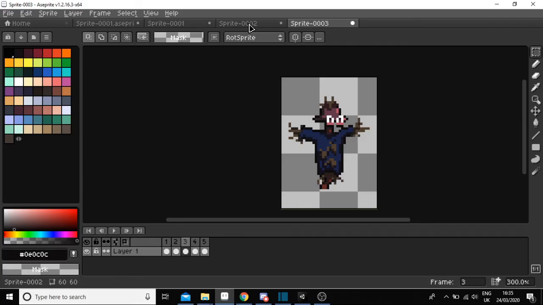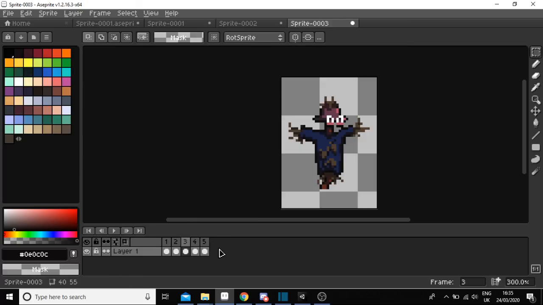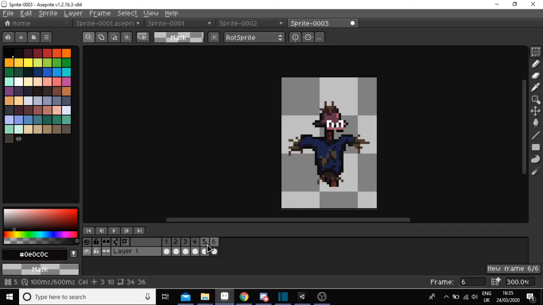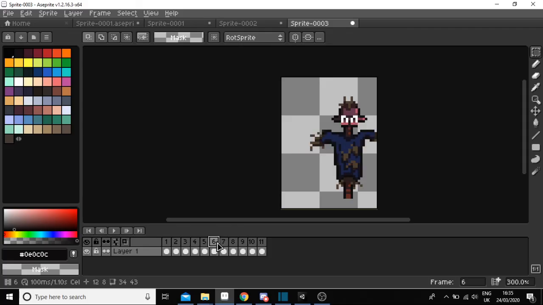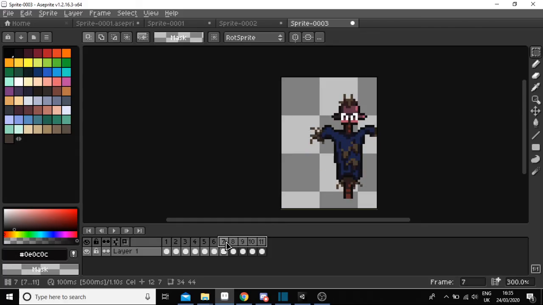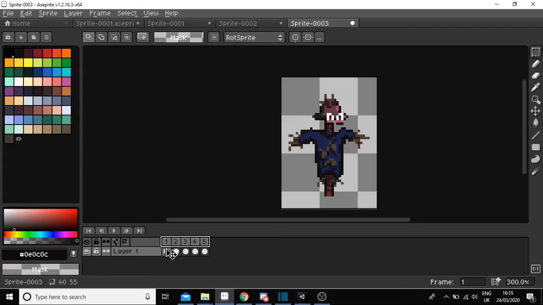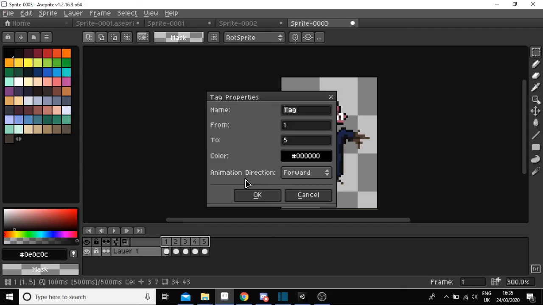So now I want to import both these animations into Unity, so I actually need to copy these frames over into here. So I should have 10 frames. Wait, what? I'm confused. So anyway, let's add a new tag to this. I'm going to name the tag run.